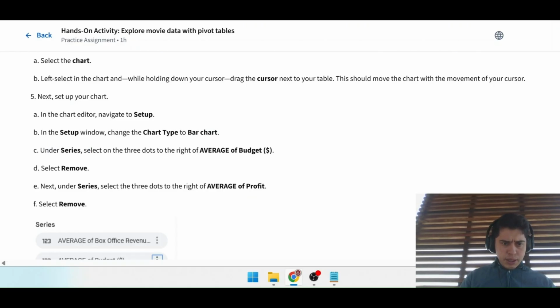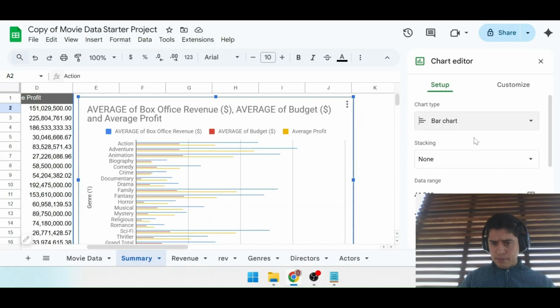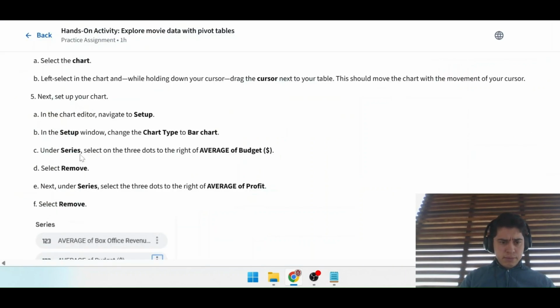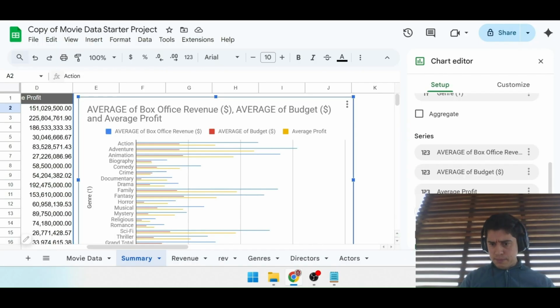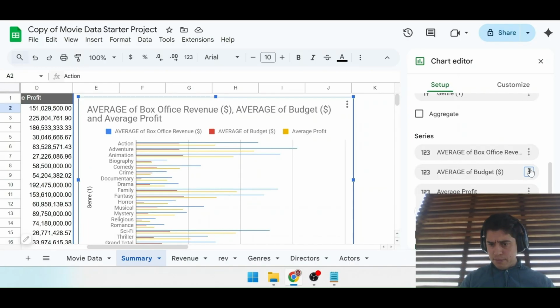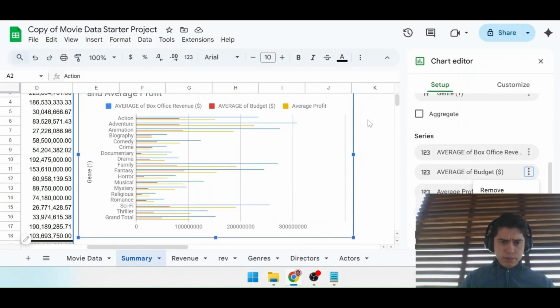Under series, select the three dots to the right of average budget, and remove. Okay, let's see.